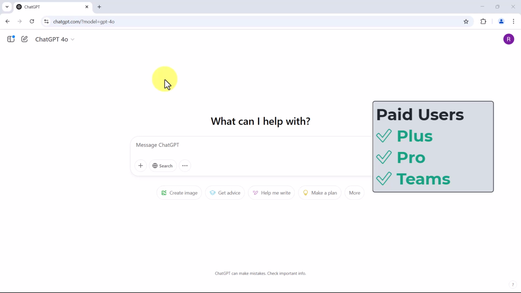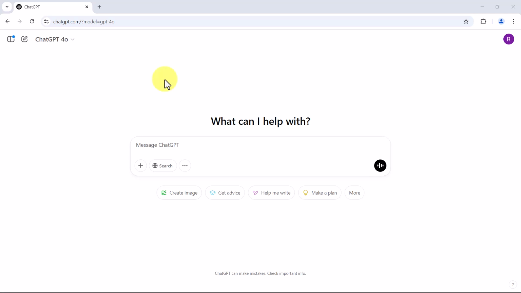A few days back, OpenAI rolled out a new feature to ChatGPT, scheduled tasks for users with a paid Plus, Pro, or Teams subscription. This feature allows ChatGPT to run specific tasks automatically at scheduled times, even if you're not actively using it. In this video, I will walk you through how to set up, modify, and manage your scheduled tasks efficiently. So let's get right into it.